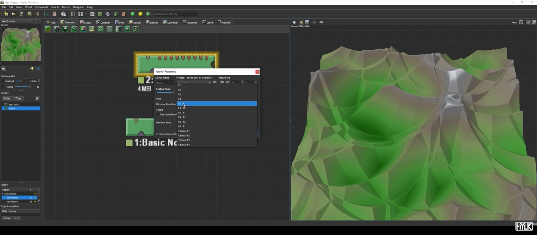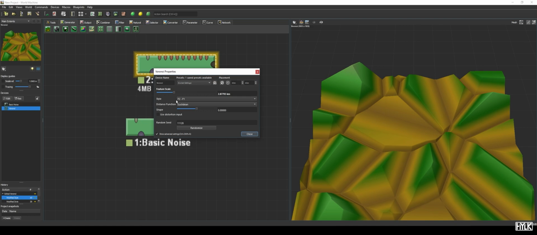For example, the F2 minus F1 is the same as if we were to have a F2 Voronoi and F1 Voronoi device with the same seed and use a combiner to subtract the F1 Voronoi from the F2 Voronoi device. It creates boulder-like shapes, useful for adding rocky features to your terrain.